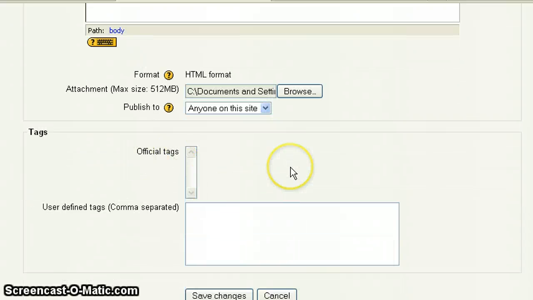The official tags you won't have to worry about. Those are set by the site administrator. But tags down here become very important because, and I'll show you this, your instructor has the ability to add little blocks within the course that are either blog menus or tag menus. And the way tags work is that they are identifiers. They are phrases or words that identify key components of the blog. So down here, I'm going to give a tag of example.